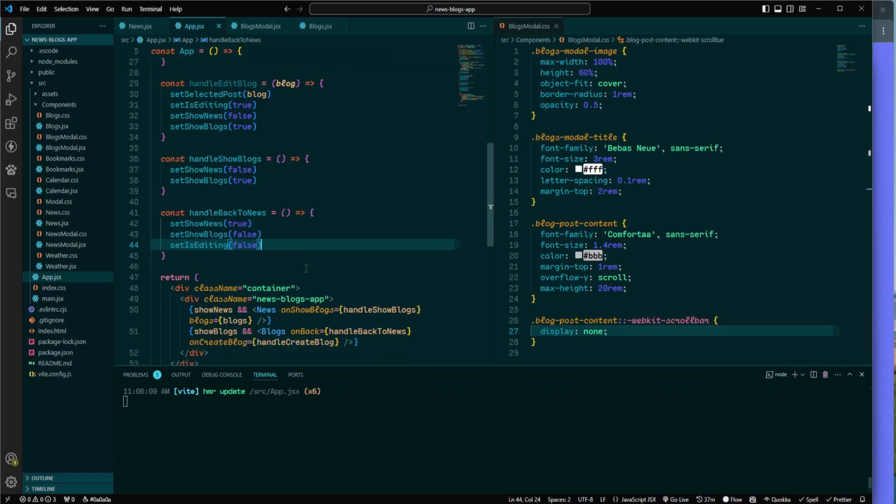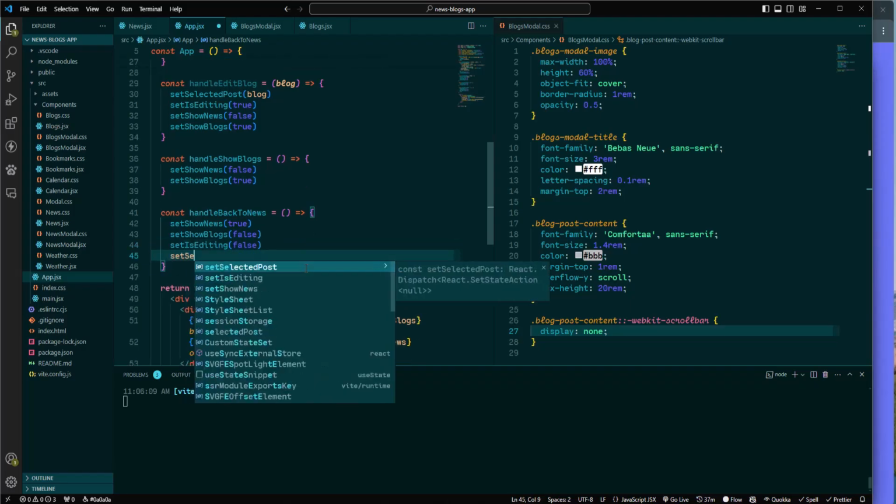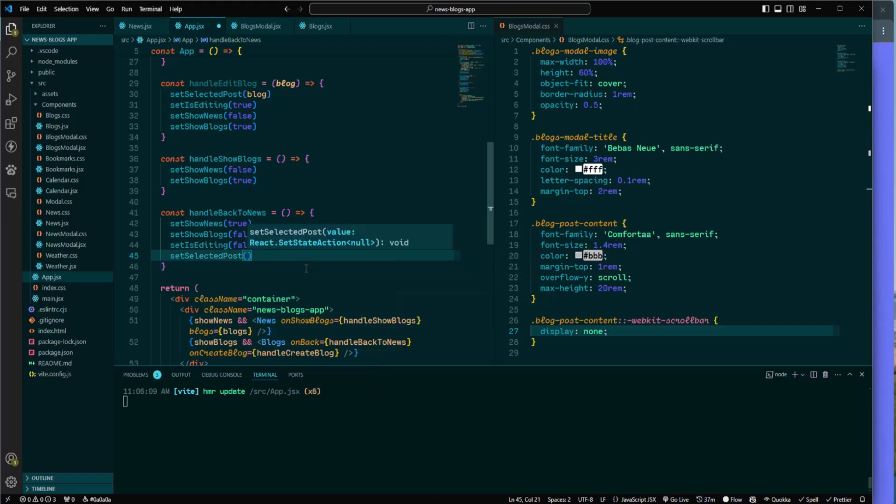Also, I'm going to add here set selected post, and we have to make it null. By resetting the selected post state, we clear any reference to the blog post that was being edited. This ensures that no blog post remains selected, preventing any unintentional editing or display issues when the user navigates back to the blog section in the future. This also helps in properly initializing the form for creating a new blog post without any pre-filled data.